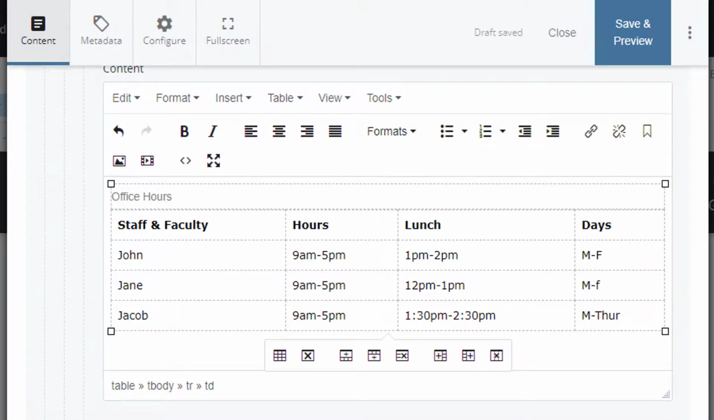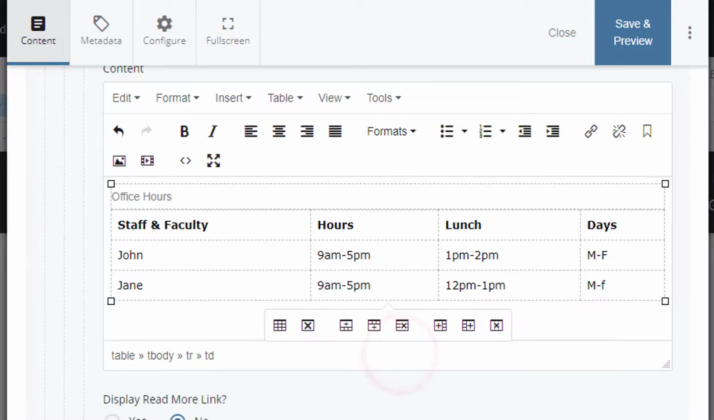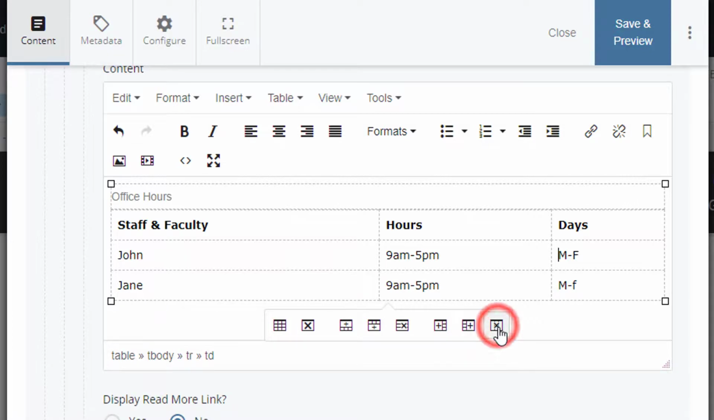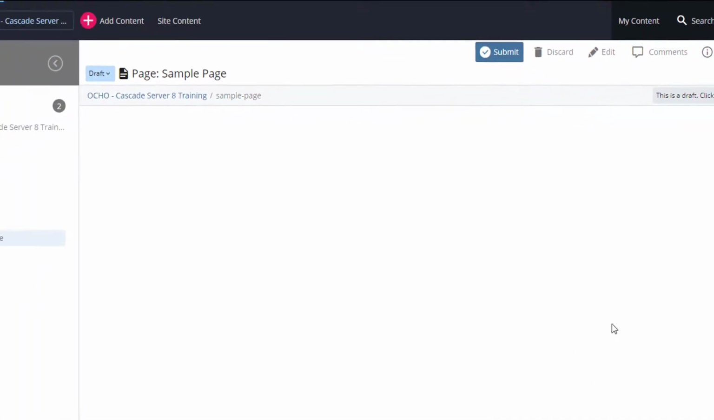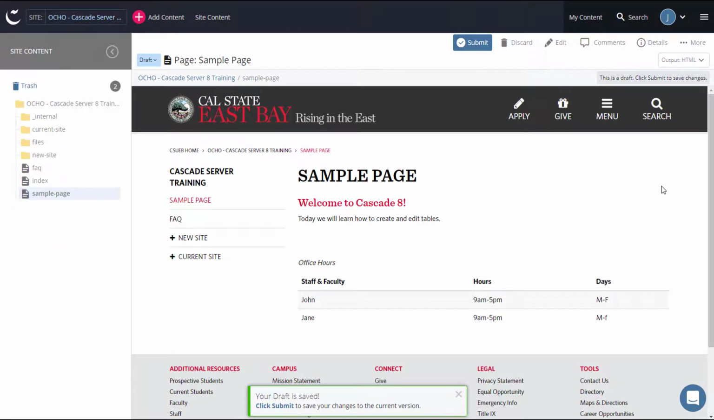Select the cell from the row you wish to delete. Select Delete Row icon. Now we will select the cell from the column we wish to delete. Select the Delete Column icon, select Save and Preview. Select Submit.